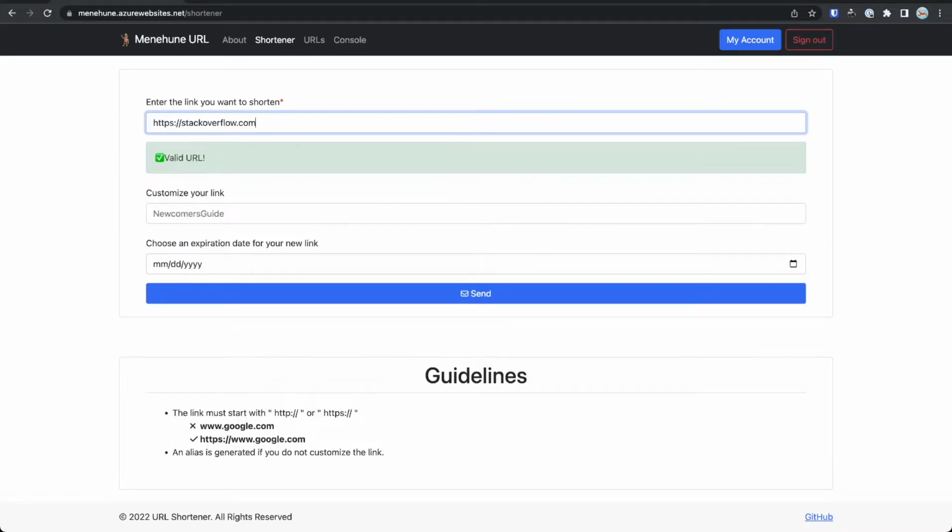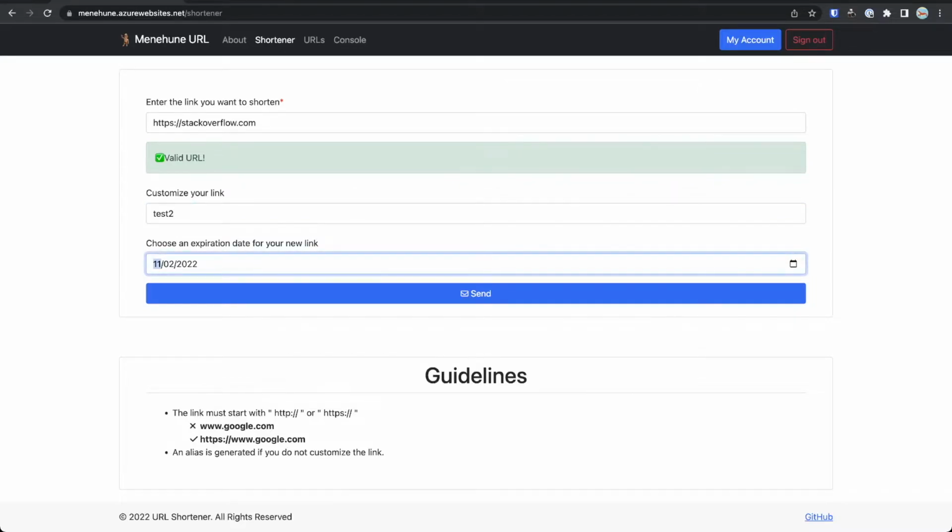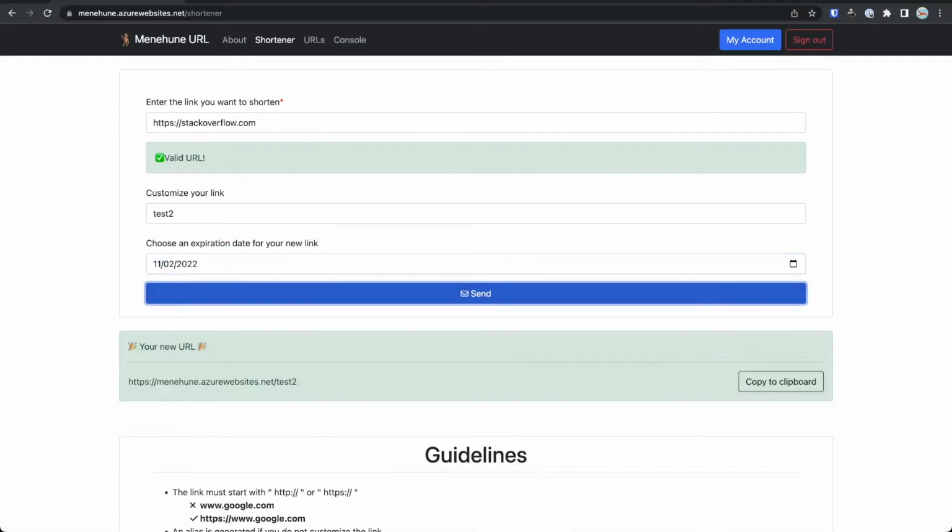While the user is typing in the long URL, there is real-time URL validation to check whether it is valid. Once the input is valid, they are given a success message at the bottom of the input tab. The user can also customize their shortened link using the Customize Your Link input below. If they want their link to expire at a certain date, they can set the expiration date in the following date picker field. Once they have a valid URL and have either customized it or set an expiration date, they hit send to submit the URL.